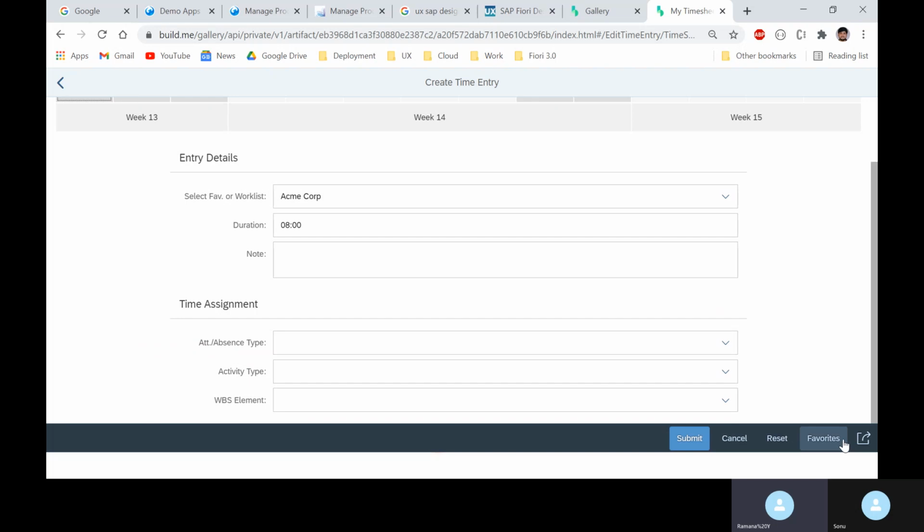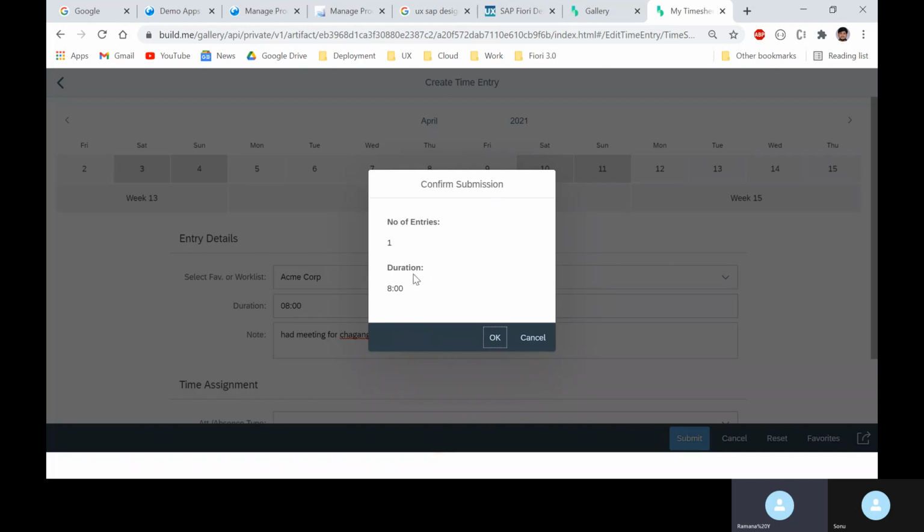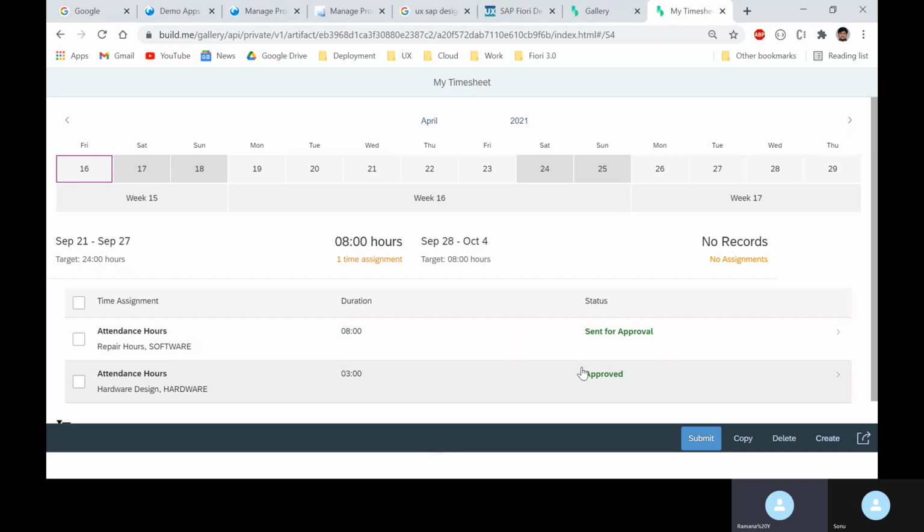So this is what we are calling templates. You can save it as a favorite. Every time you select this favorite, all of this will be populated automatically. All you need to do is start entering, for example, had a meeting for change of migration activity, and click on submit. If they want to add multiple durations, they can enter and submit. So it is done, just two clicks, first screen and second screen.